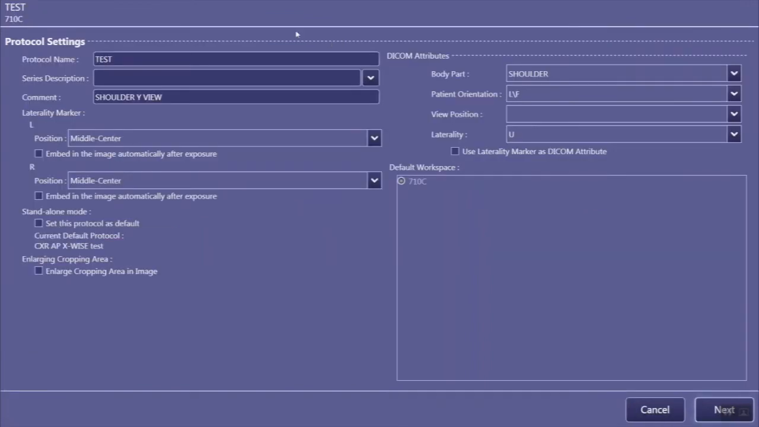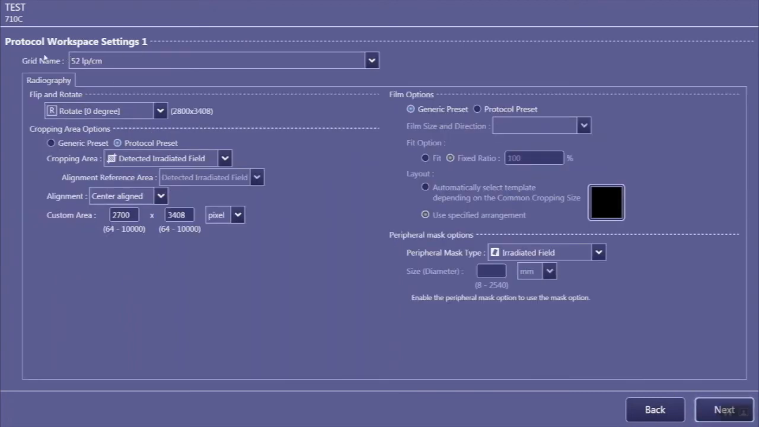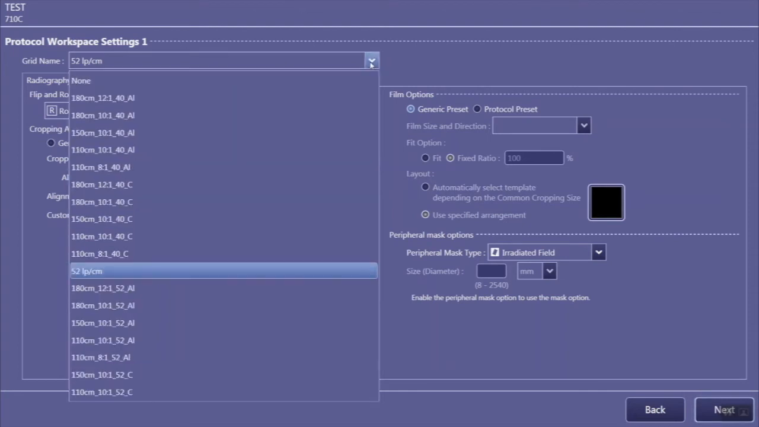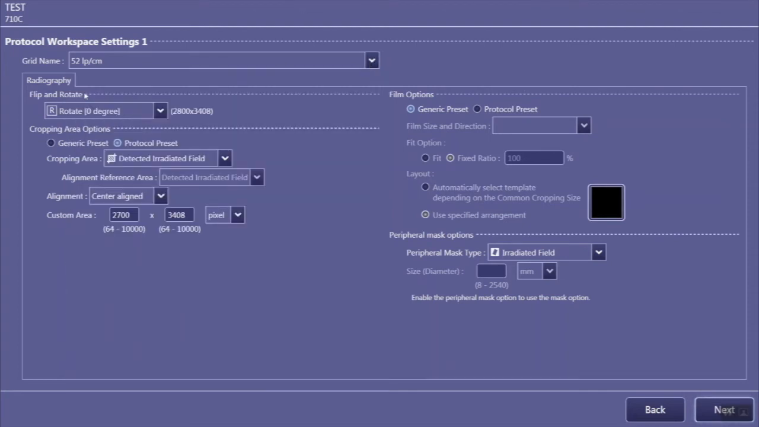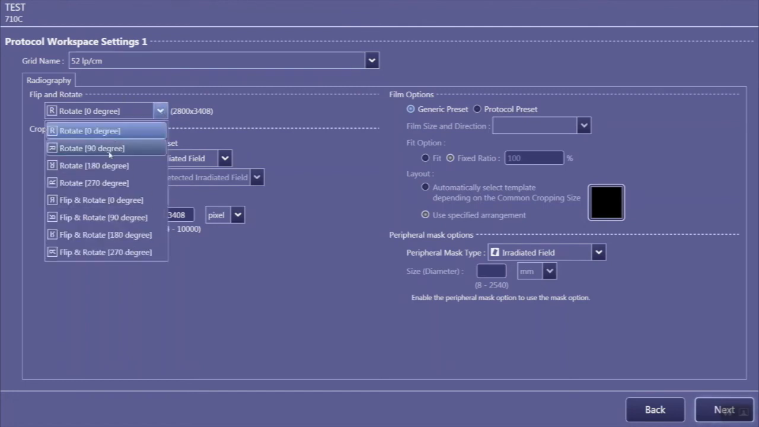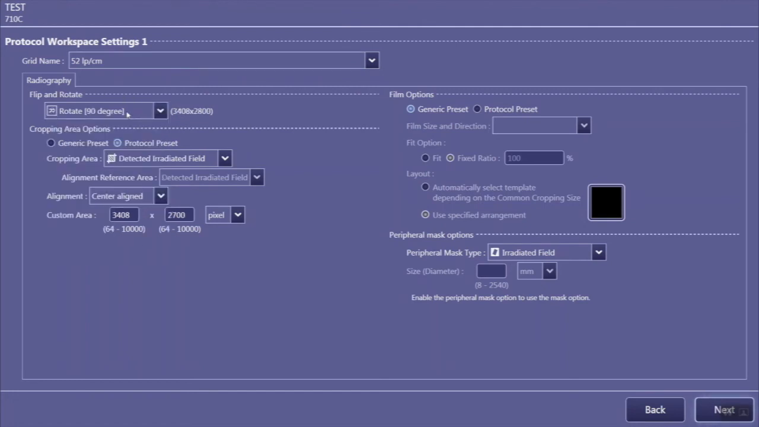On the first page, you can change the name of the view. Click Next. Grid name should be set up during applications. Flip and rotate can be used if you were going from an AP to a PA position or vice versa. Rotation depends on the orientation of the image receptor.